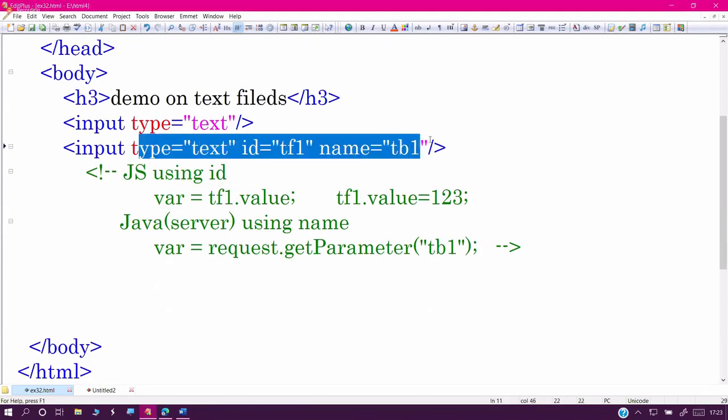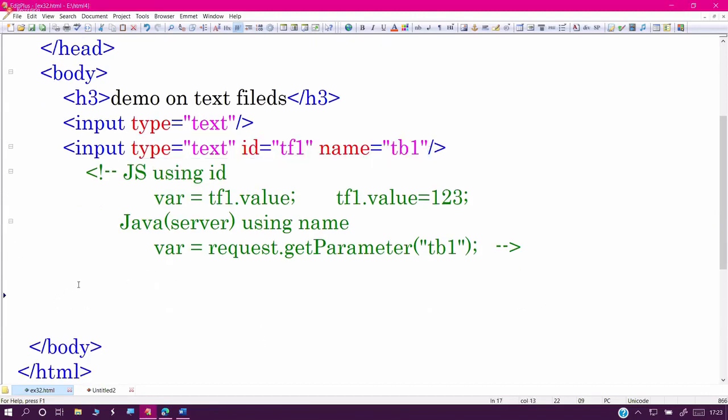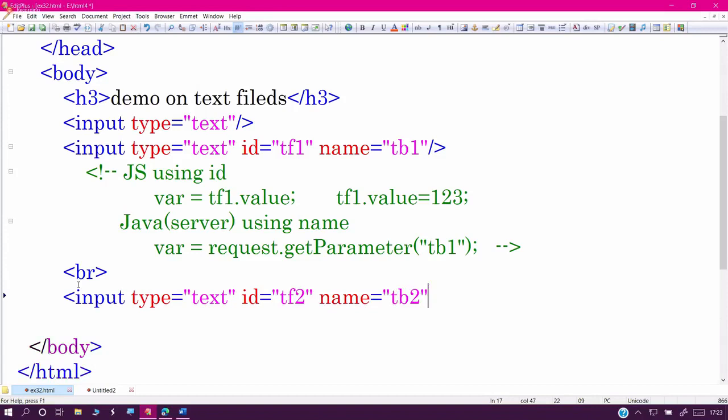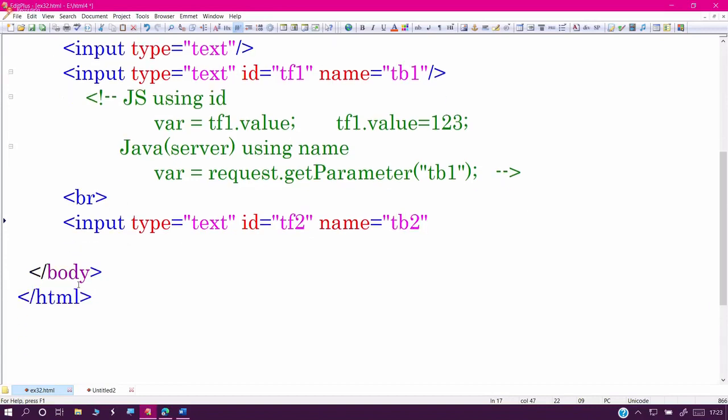So 3 attributes completed here. Next, line break. Input type equals text once again. ID continues: TF2. Name also continues: TB2. Just one serial number I'm maintaining, sir. Nothing else. One more attribute I'm going to introduce here. So what is that attribute, sir? Placeholder.